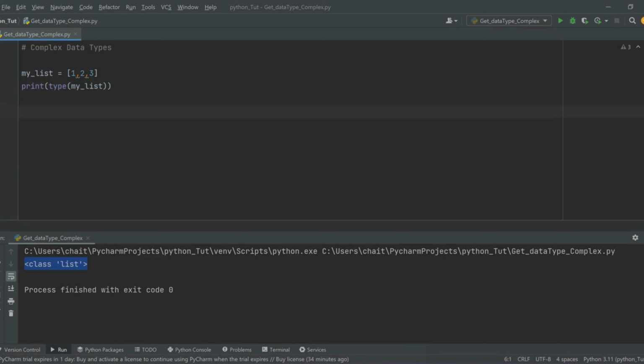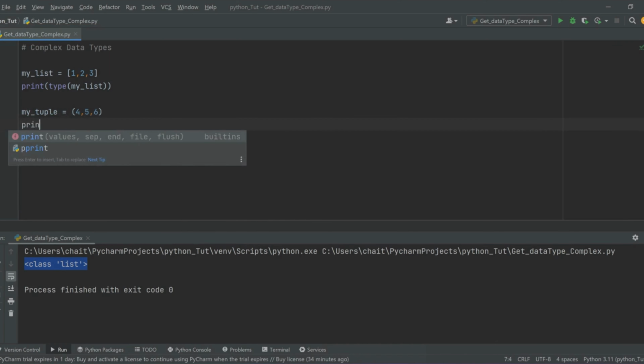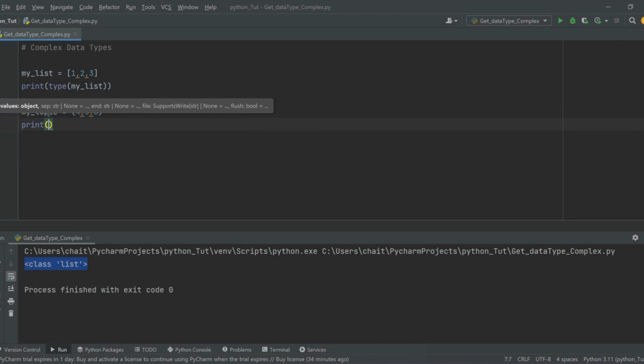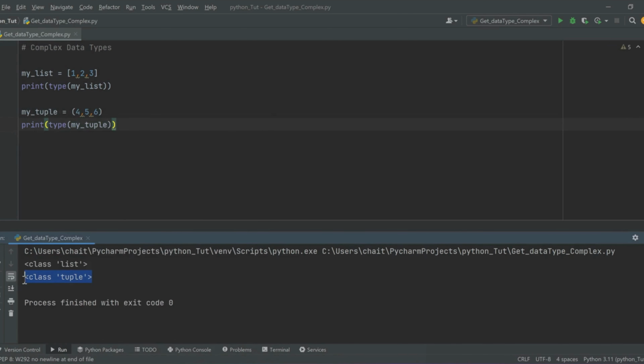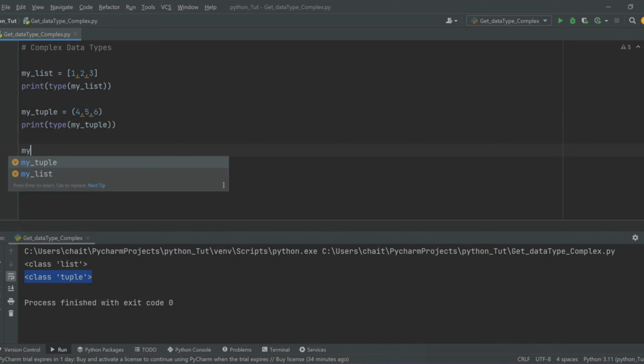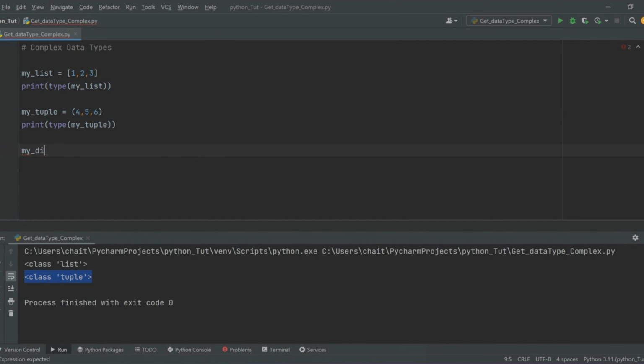And let's see another example. I'm creating a variable called mytuple and assigning values to it, 4 5 6, and I want to know the data type of this mytuple variable using the type function, and run the file and see the output. We got the result as tuple. So this is another kind of data type available in Python. And I'm creating another variable called myDict, and I'm assigning some values to it.